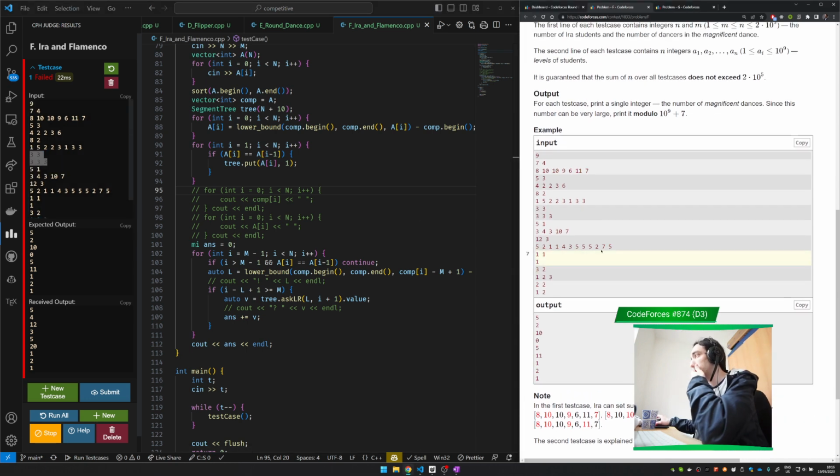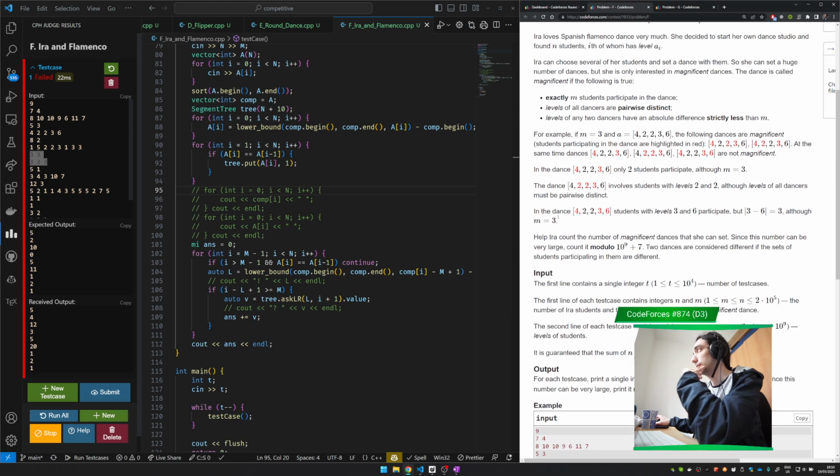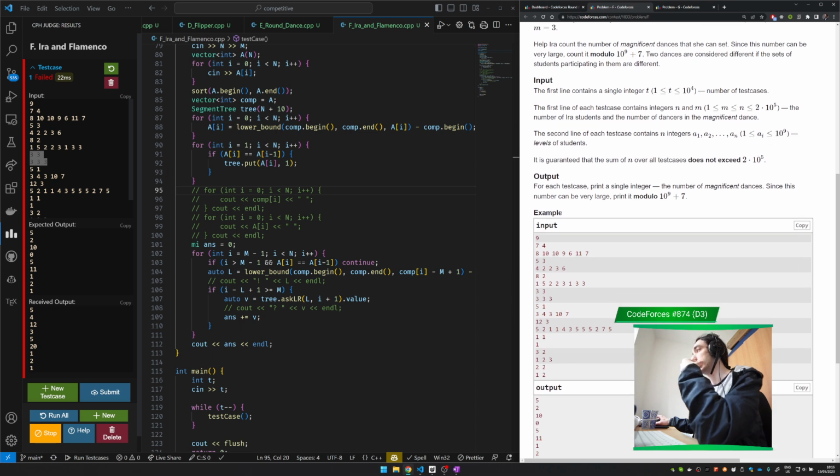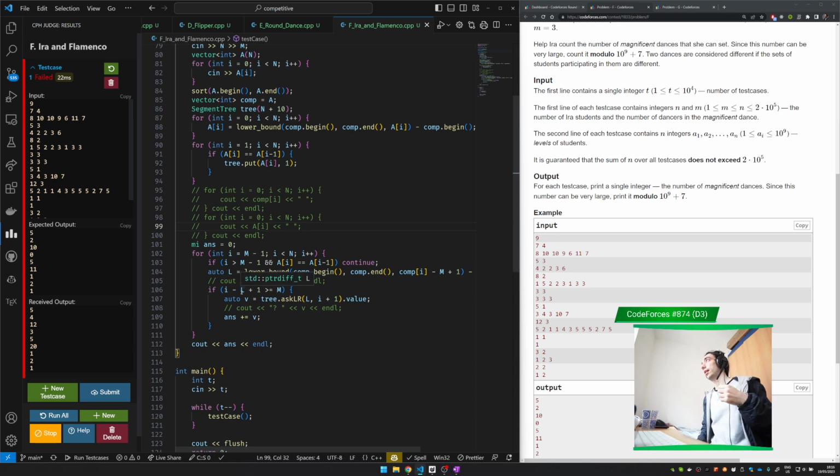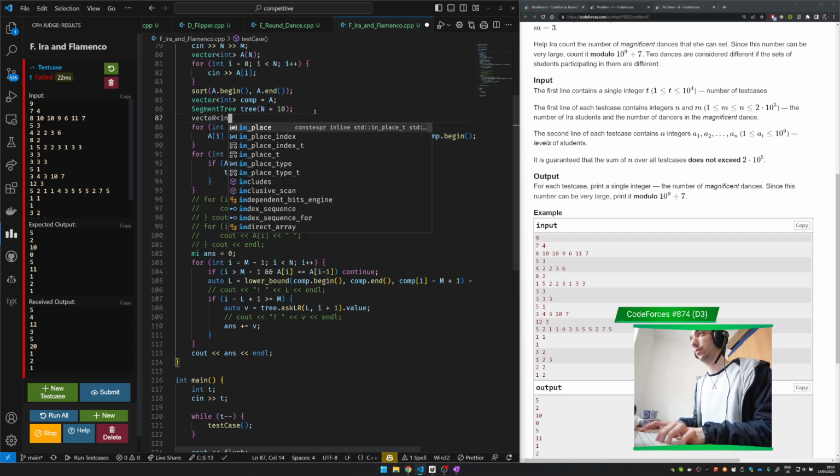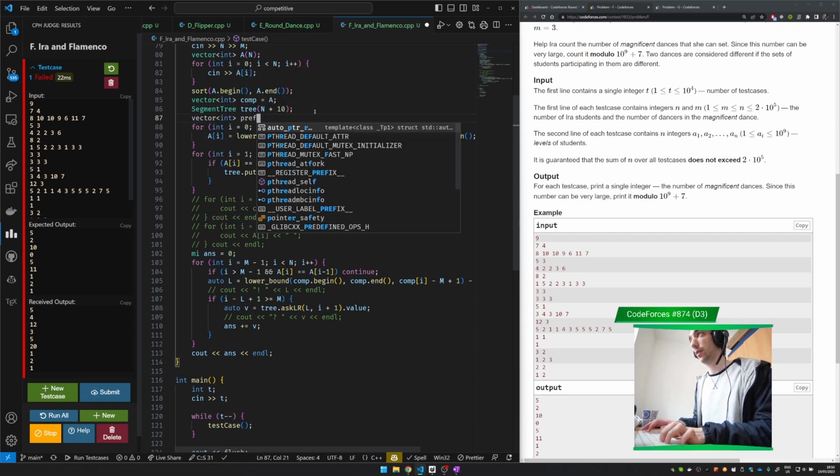Why is this 0? Oh, pairwise distinct, yes. I minus L is this, but we need like the pairwise distinct things. Yeah, so we need like another array where you will say that like this is pairwise distinct.